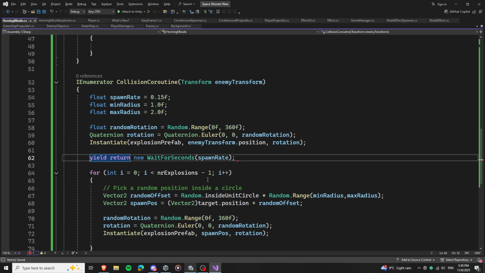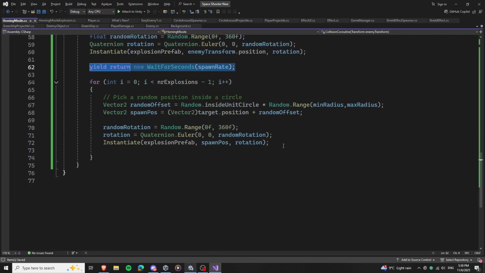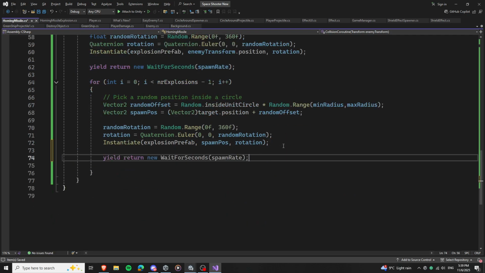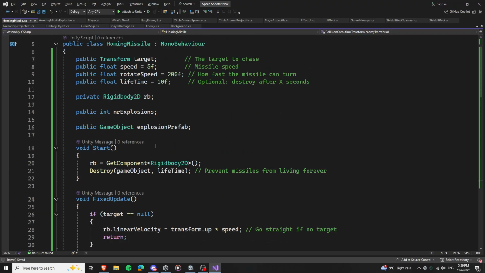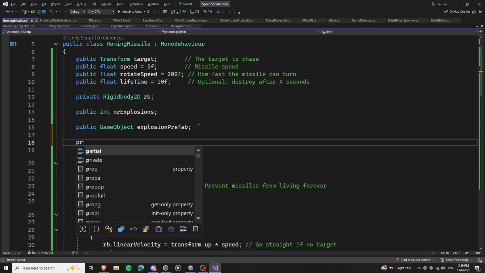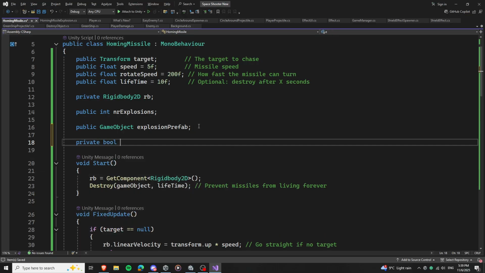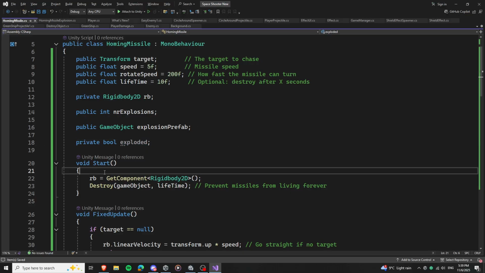And the same we do in the for loop. Now on collision we do this. But also we want to make sure that this doesn't happen twice. So let's say here private bool exploded. Then by default it's false.